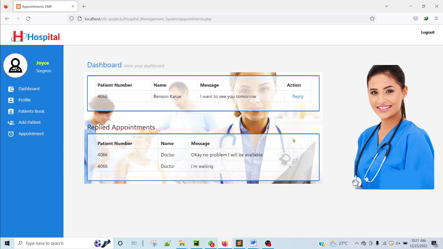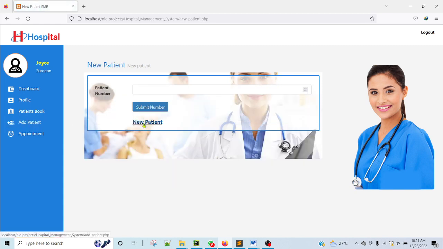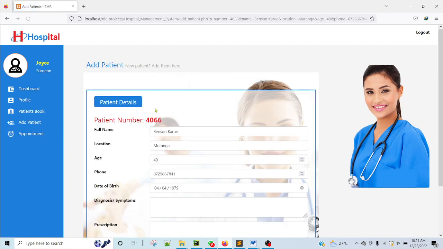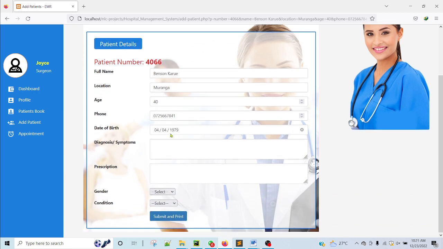The doctor can do about three things. The doctor can register a new patient by just clicking on add patient and then clicking on new. A doctor can also visit an old patient's document to add more diagnosis by entering the patient's unique ID number here. After entering the unique patient ID and finding the patient, the doctor can add a new diagnosis and prescription to the patient.